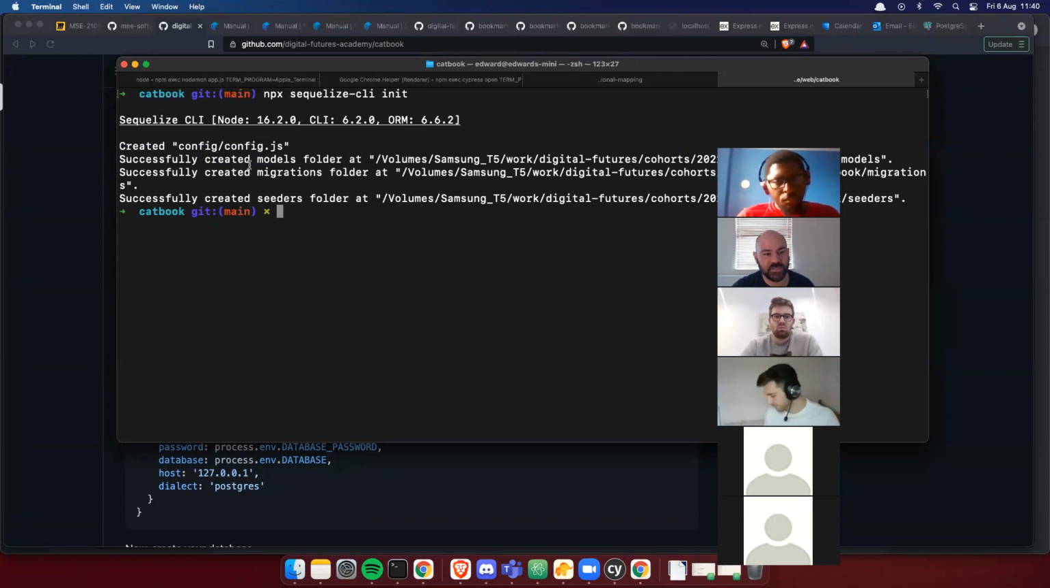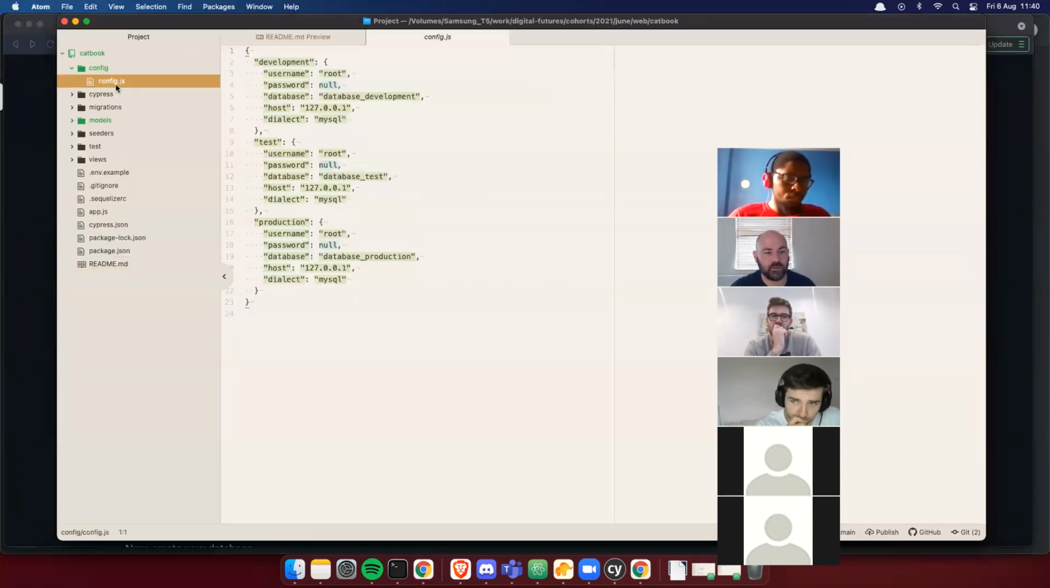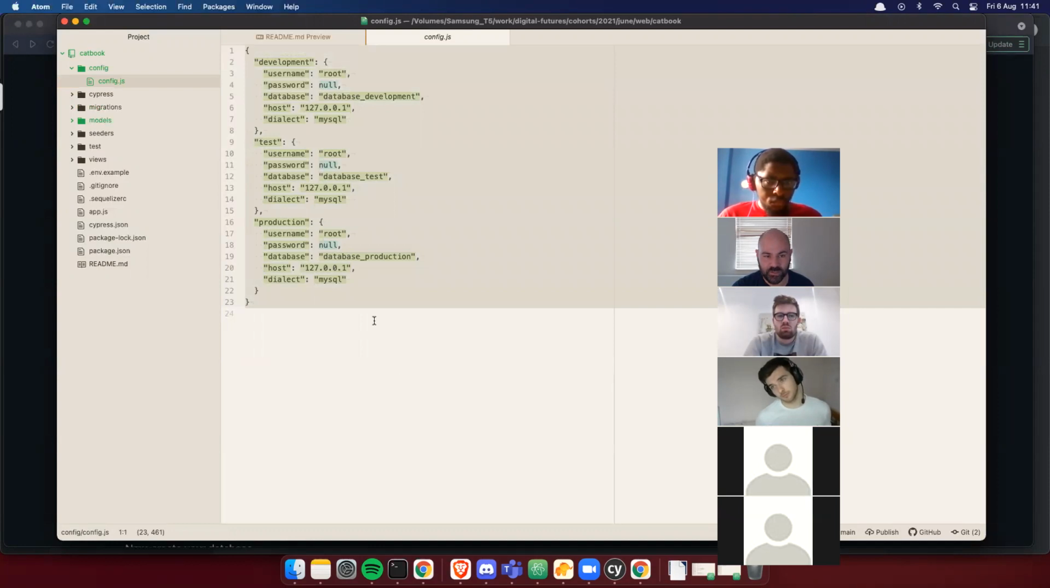So let's have a look at what just happened. It gives me some information about the current environment for the CLI. It's created this file, so let's go have a look at it. Config. So this is some default information about how sequelize-cli is going to connect to your database, and we're going to change this because this is just here by default.